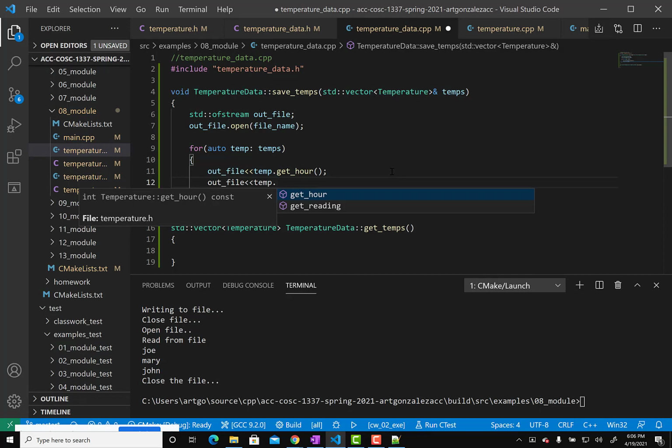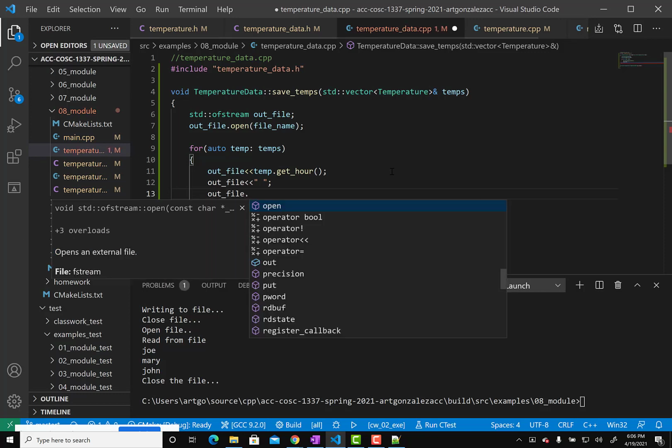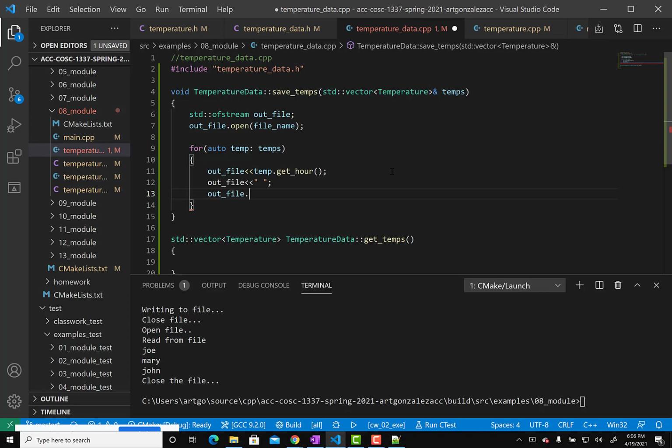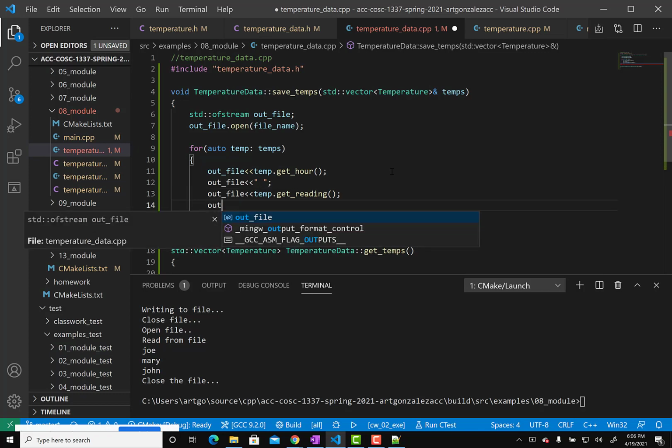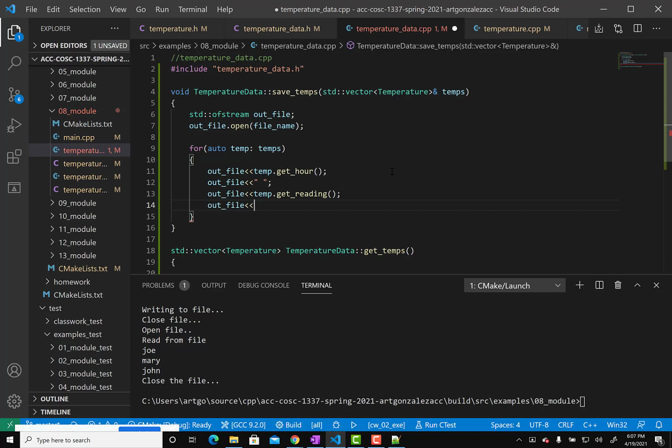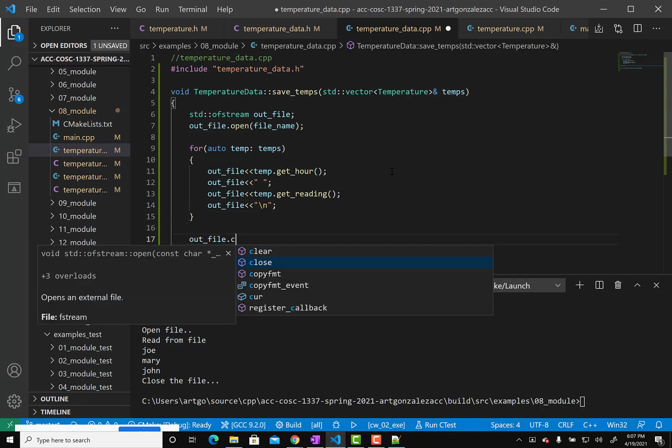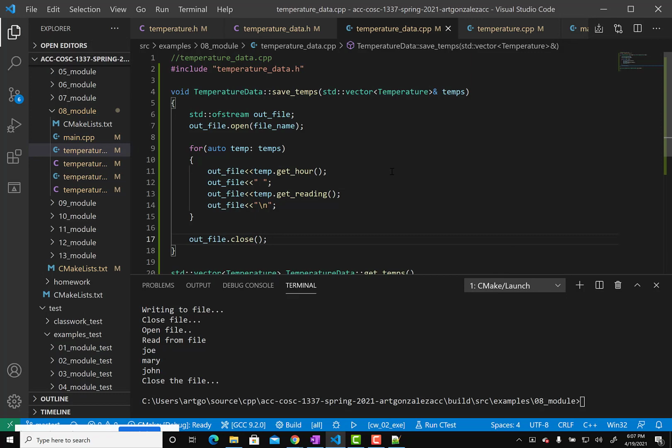Outfile temp dot get hour, space, and then outfile temp dot get reading, and then outfile new line. We could have done it all in one outfile statement, but I opted to do this instead, and then a new line. Finally, before we exit, make sure we close the file handle, and this code right here will read the vector, loop through it, output each pair of hour and reading in one line until it writes all of them.